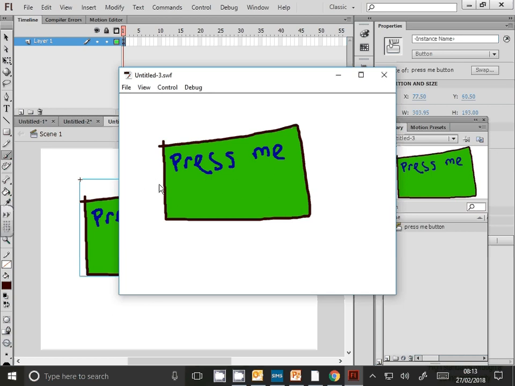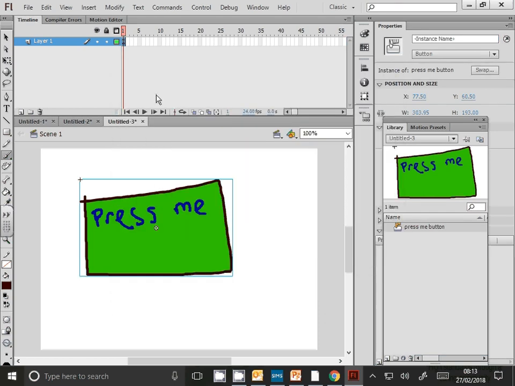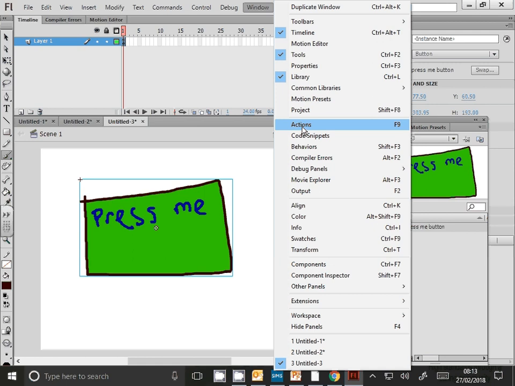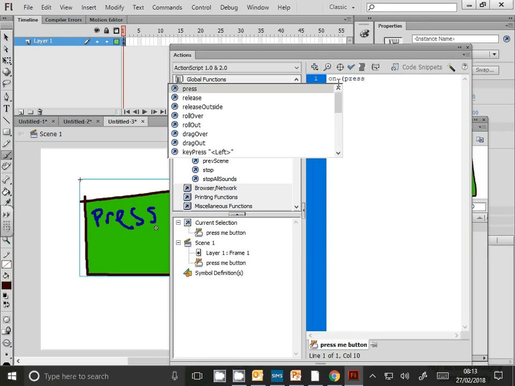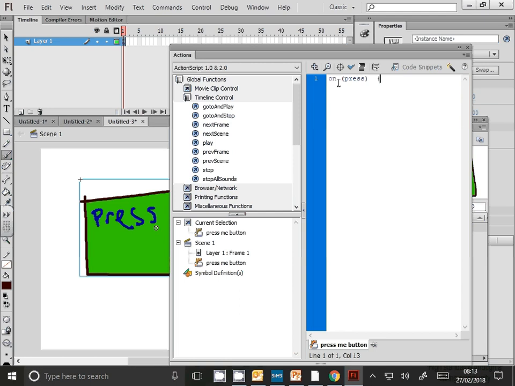So you could do all sorts. You could delete the button, put a picture, you can do anything you want. Let your imagination run wild. Okay, so what will happen now is we need to put some code on the actual button. So make sure it's selected, and then Window, Actions, and what we're going to say is on press, and then it's the brace brackets. So on press, we want to go to and stop frame 2.